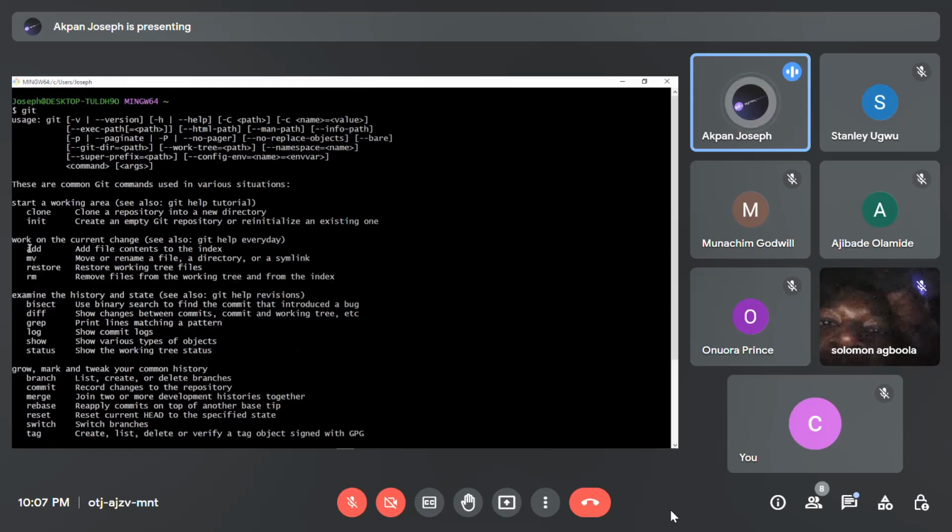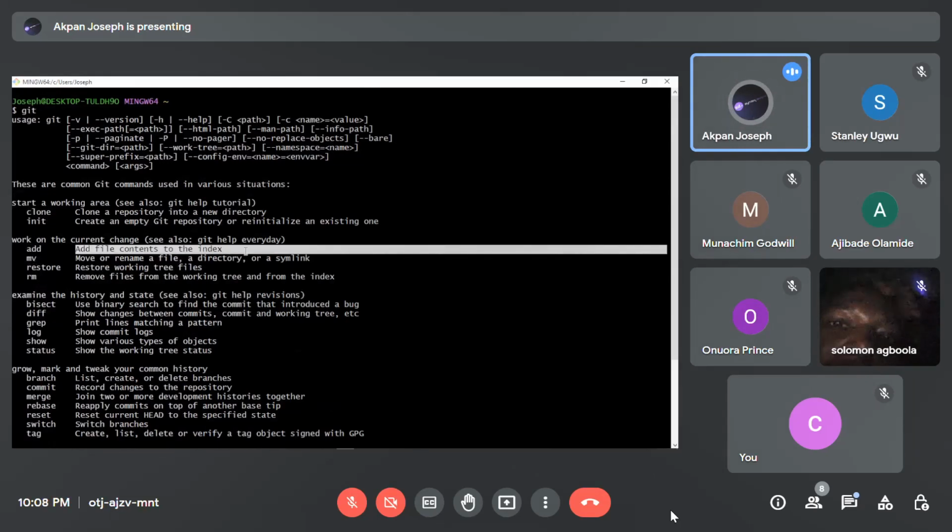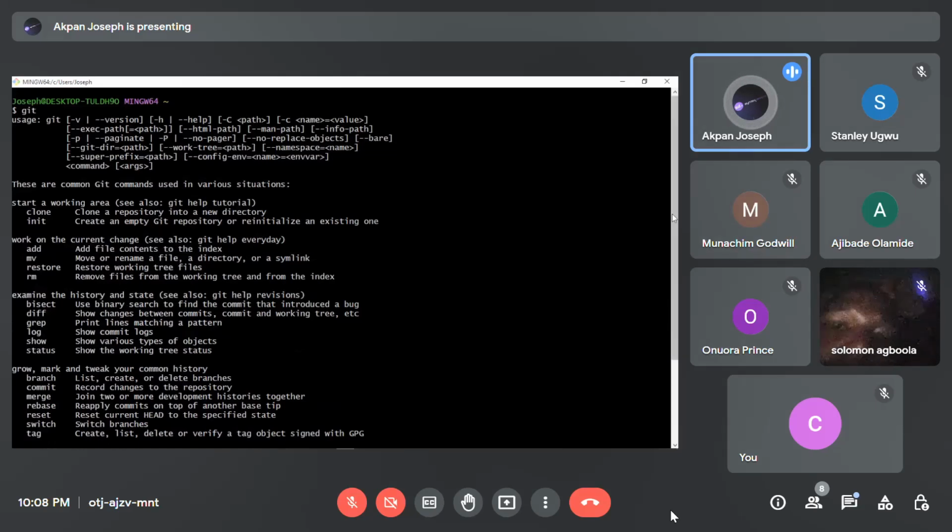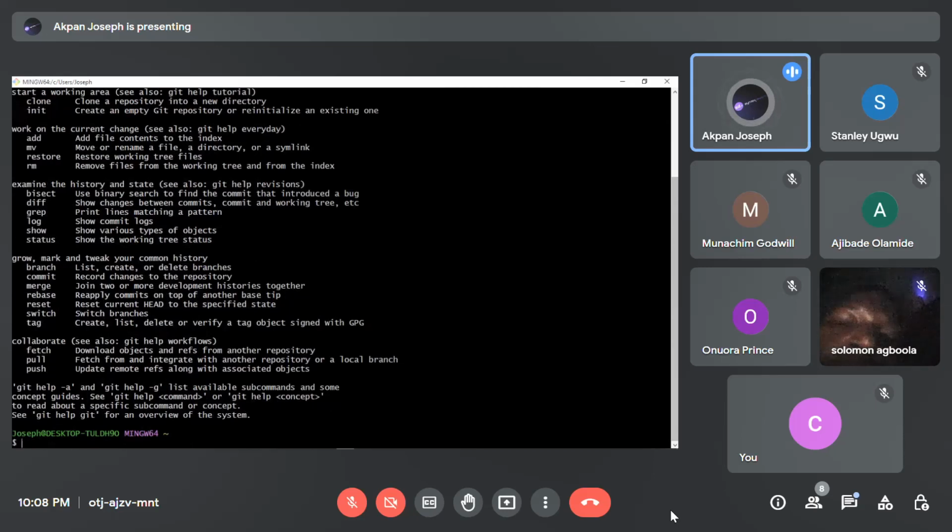You see, add is to add to the content of the index, remove this. We are still going to go in depth into this, but for this class, so that it will not be too lengthy and then you forget things that we already talked about. So the first thing is for us to set up our Git. I already wrote down the command.